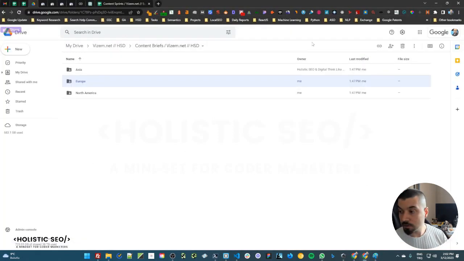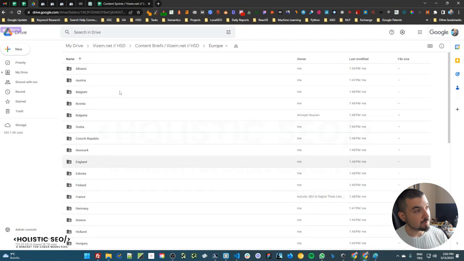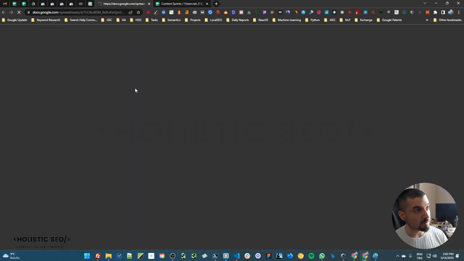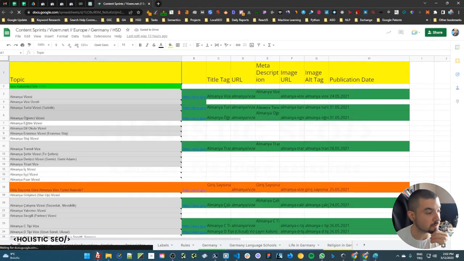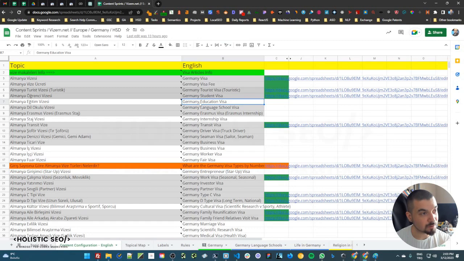If I open this specific file here, Europe, you will see all the countries in Europe are directly here. And if I open here the Germany, you will see that there is a spreadsheet. Inside this spreadsheet, you will realize that there are many things. But the first section that I will be showing you is content configuration. So you see here student visa, education visa, languages, and the Erasmus and the internship.